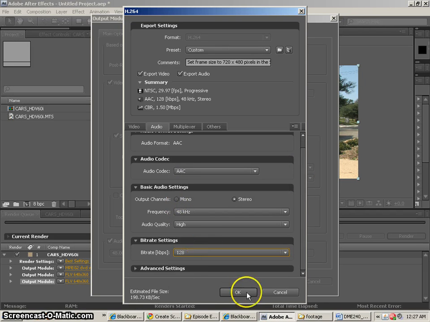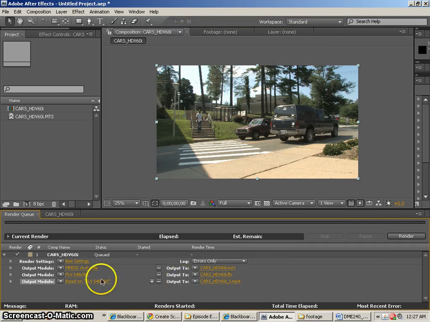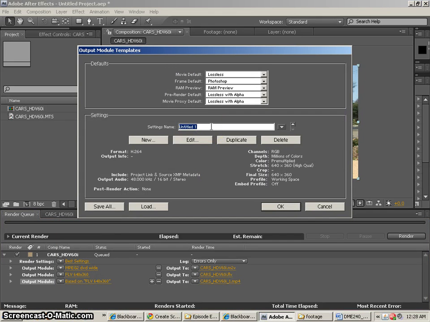And of course, we could apply some audio effects if we needed to in here just to tweak the settings of that audio. But it's all pretty manual. And then let's see, that is the FLV, that's the H.264 one. So I'm going to go ahead and create a template out of that. This is the H.264 640 by 480.